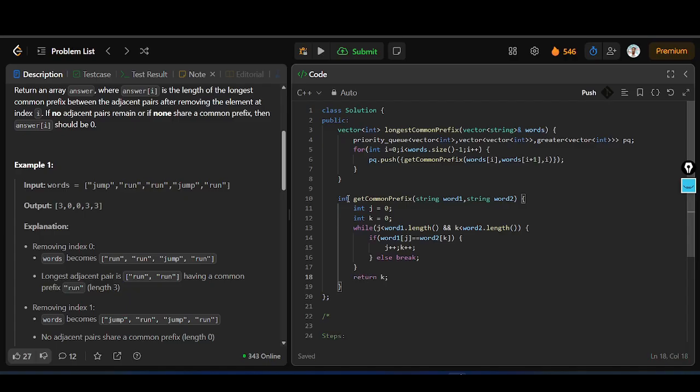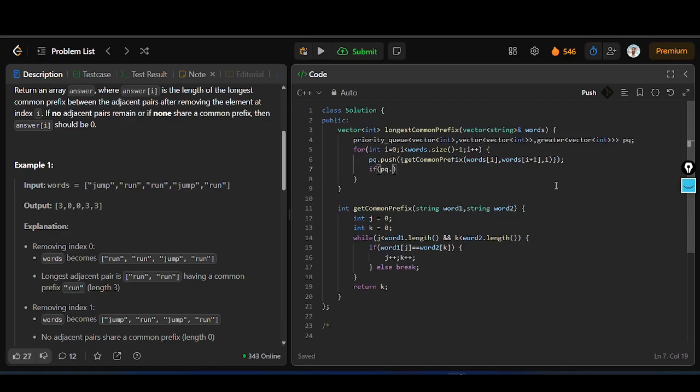Let's return k. This is going to be the length, because these are indexes, so it's starting with 0, but mind that we are going to go one ahead, so it's going to be the length either way. So what we need to check here is, once we push that in the priority queue, we check if the pq.size is containing more than 2, and in that case we pop.